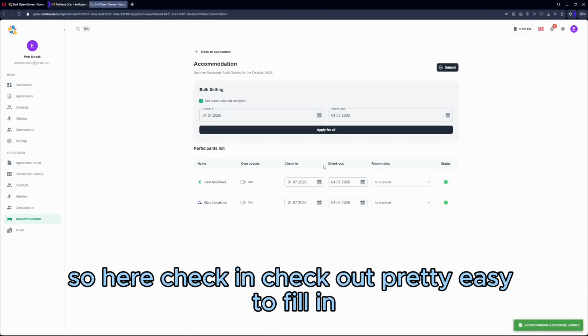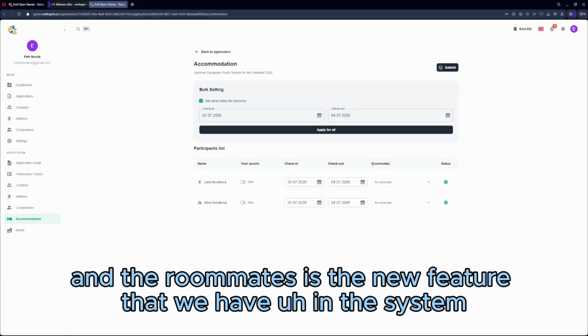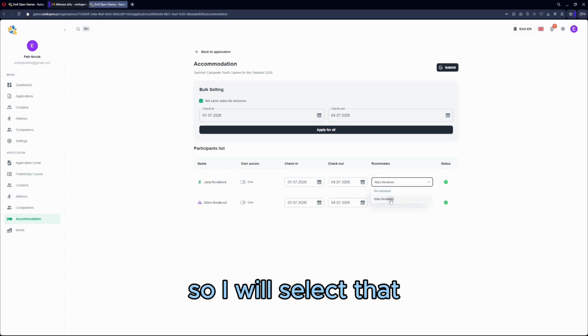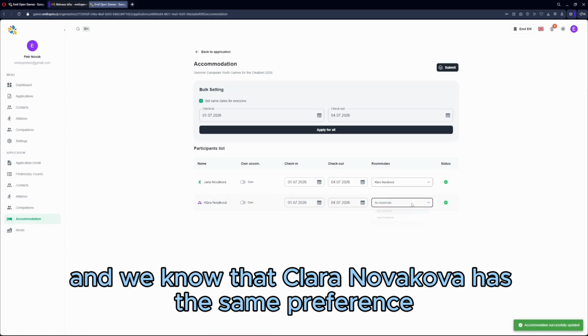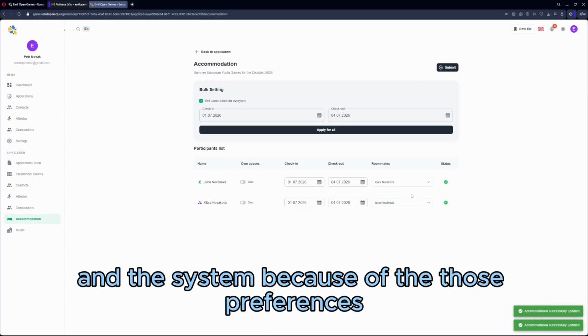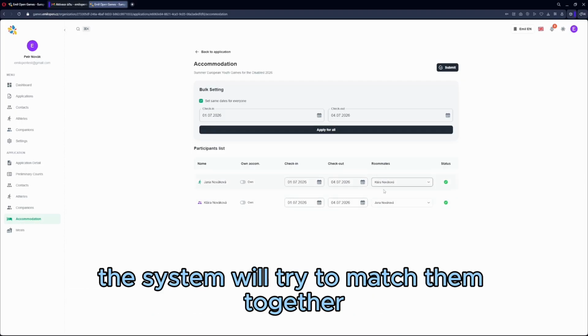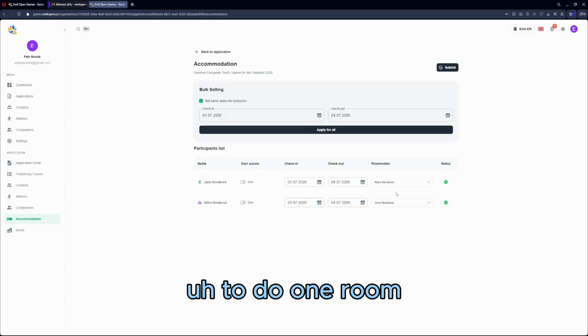So here, check-in, check-out is pretty easy to fill in, and the roommates is the new feature that we have in the system. For example, we know that Jana Novakova wants to be in the same room with Klára Nováková, so I will select that, and we know that Klára Nováková has the same preference. Because of those preferences, after we add all the rooms, the system will try to match them together into one room.